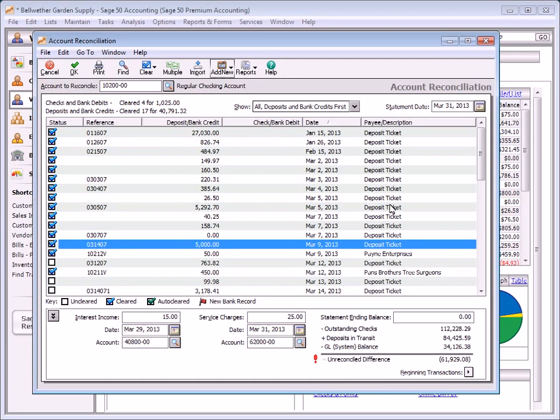Next, enter the statement ending balance as shown on the bank statement. The Unreconciled Difference field will then display the difference between the statement ending balance and the general ledger balance less outstanding checks plus deposits in transit. When all transactions listed on the bank statement are entered and cleared in Sage 50, and all outstanding transactions have been accounted for, the unreconciled difference value should be 0.